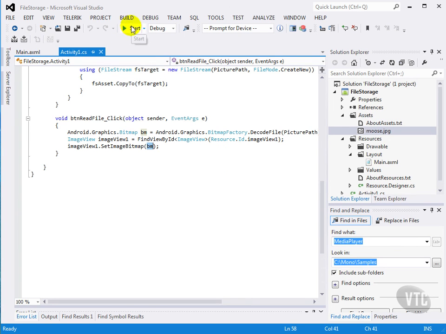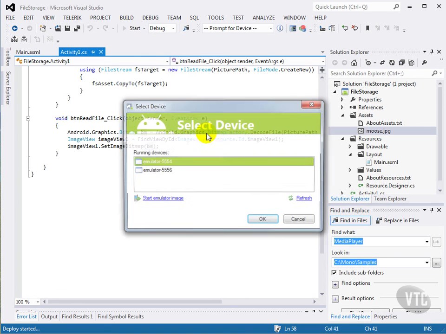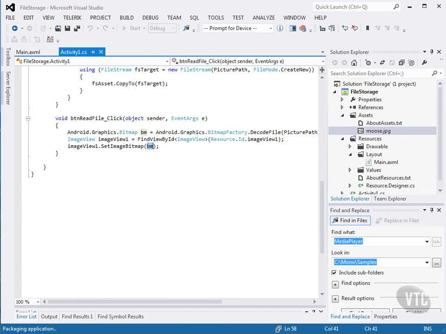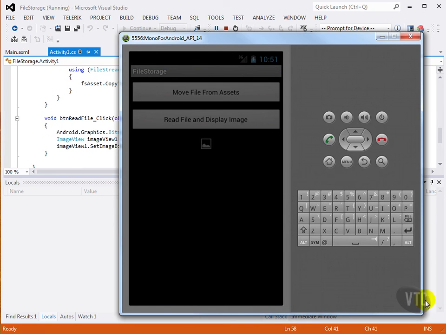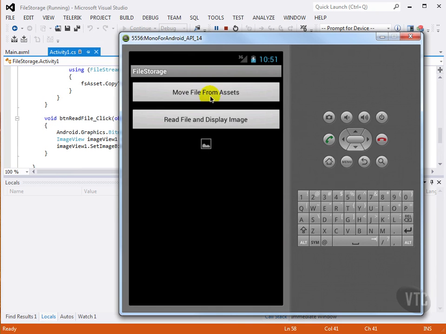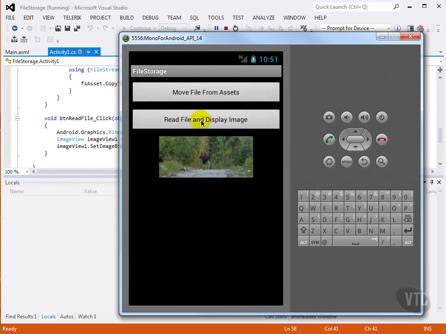So let's see how that works. So first we'll move the file from our assets, and then we'll just read it and display it. And there's our moose picture.